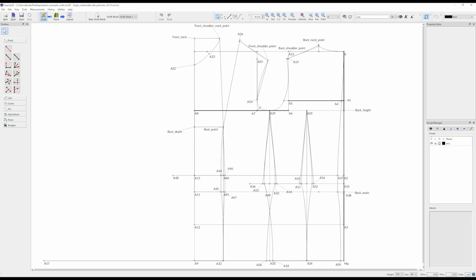So what I will be doing today is showing you how I begin to make all my patterns, all my custom patterns, be it for cosplay or regular clothing, and that's with starting with a base bodice. So let's get right to it.